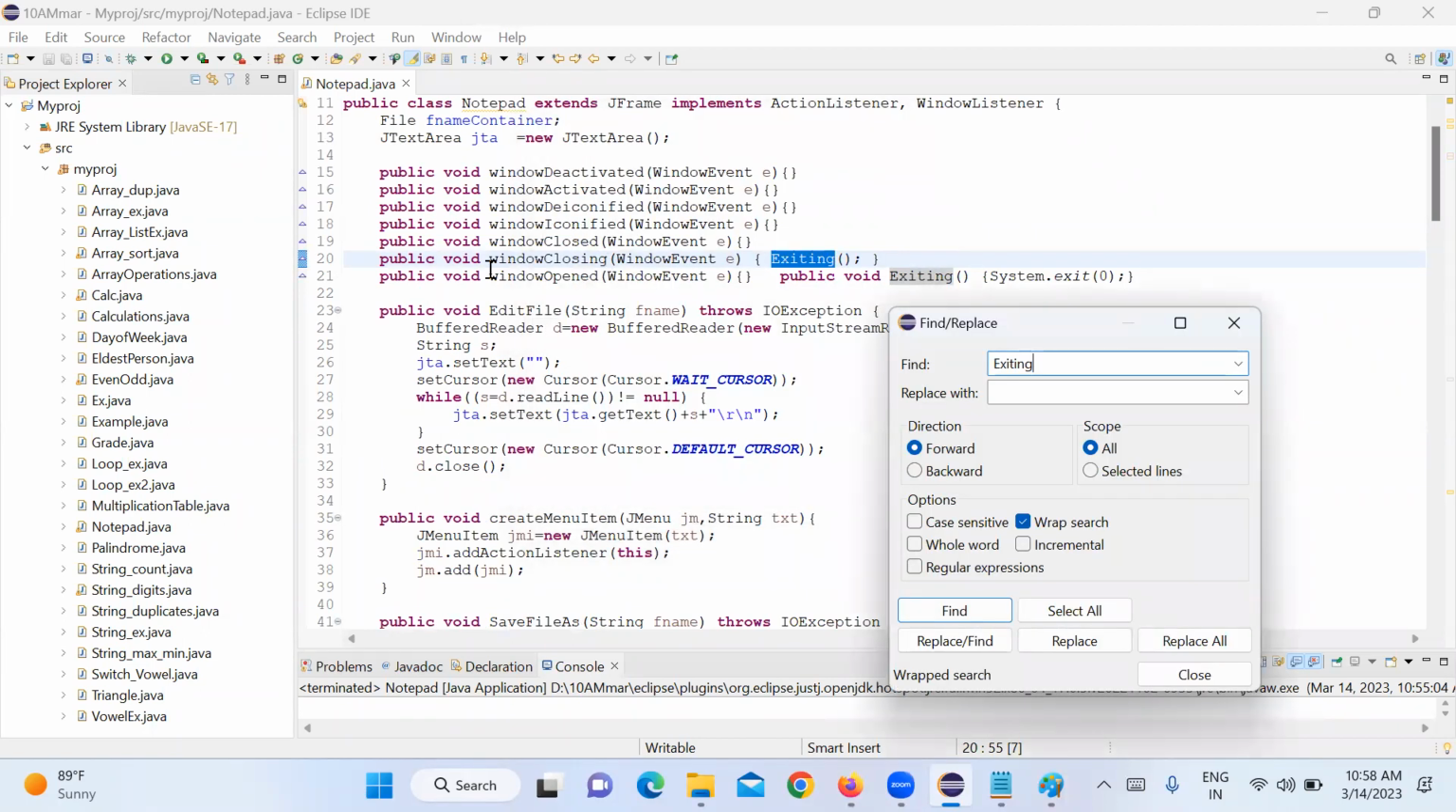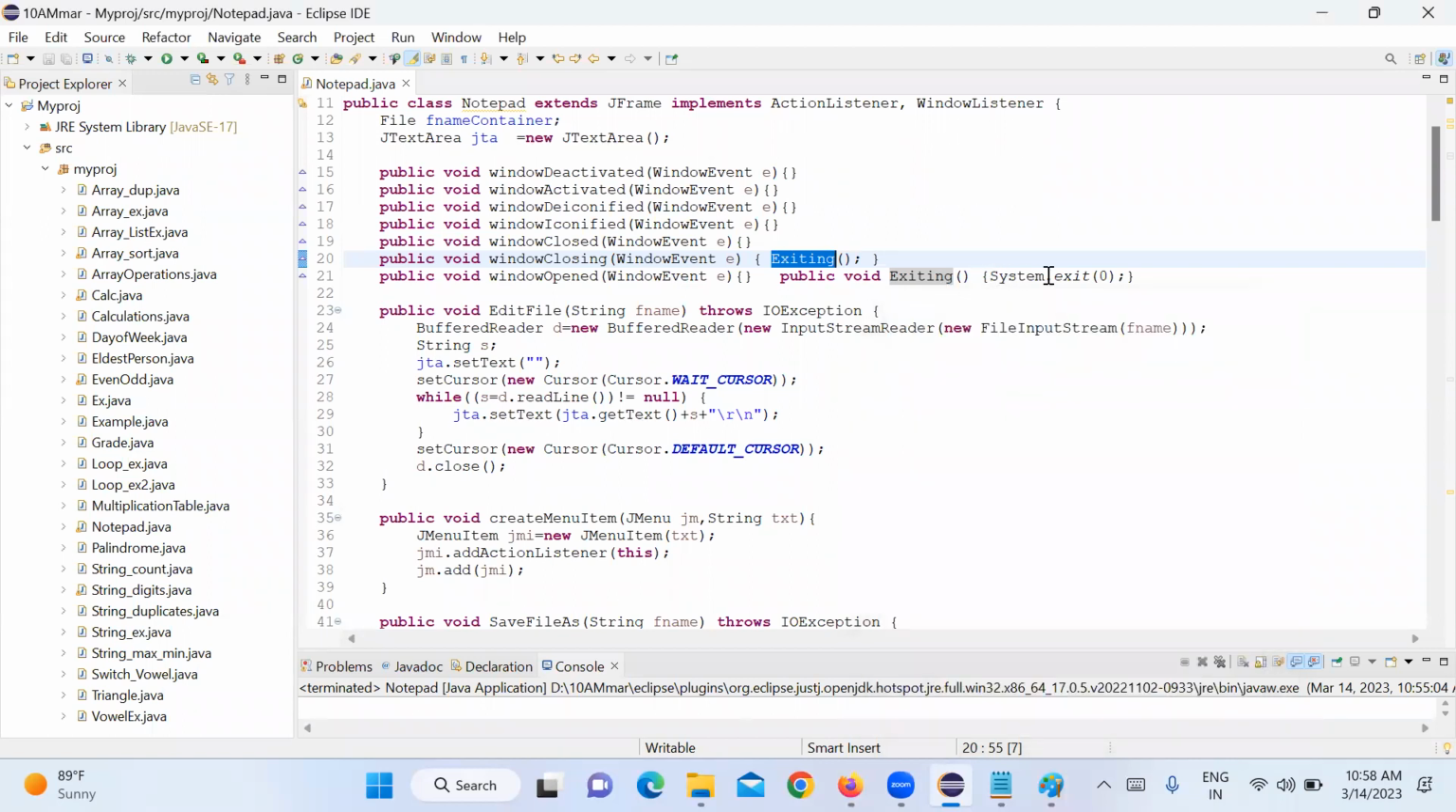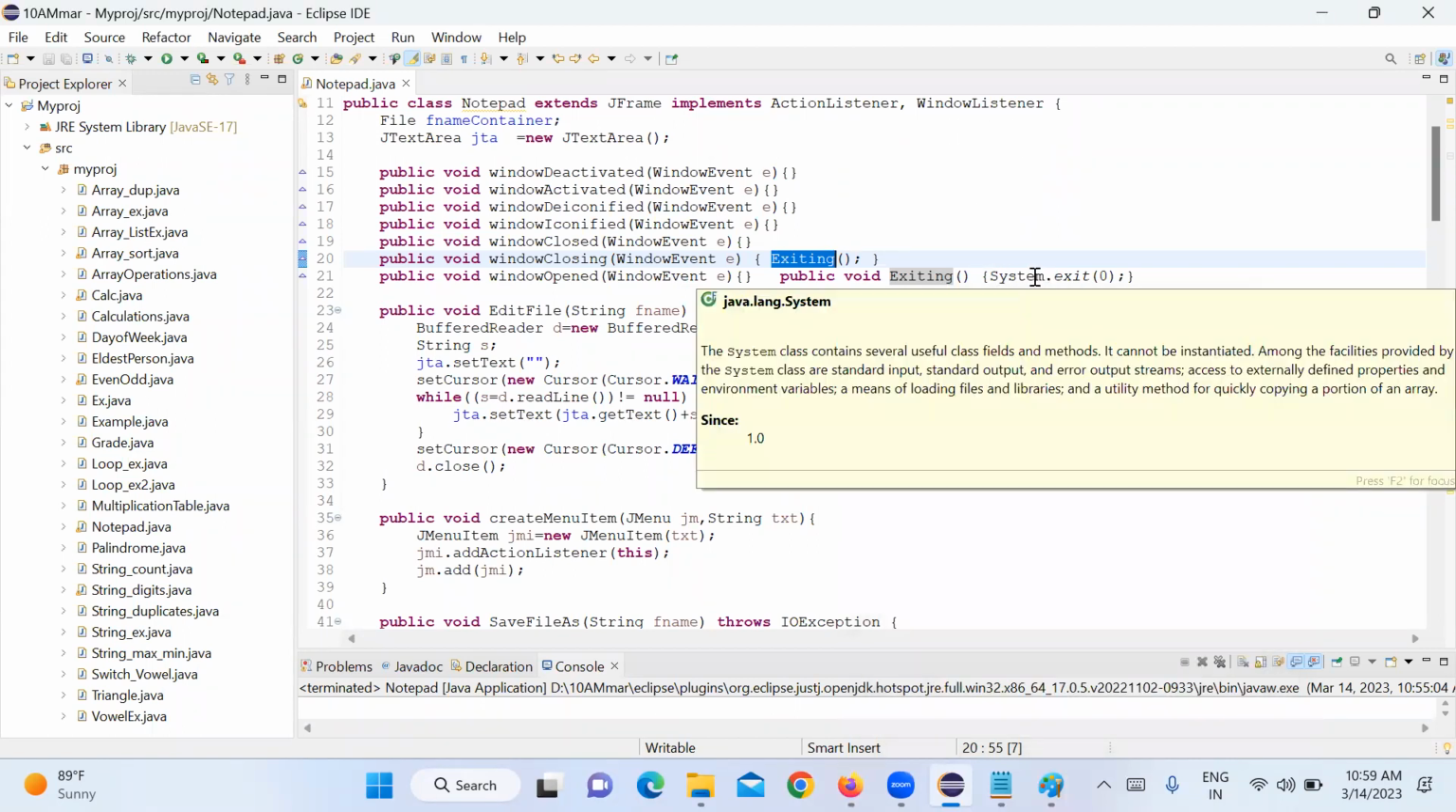Here they have written it, right? Window closing. Whenever it listens for that, it calls exiting. So system dot, yes, public void exiting. What is the system dot exit of 0? System dot exit of 0 will close the application. So we can also write system dot exit of 0, and if we write it in the middle of our program, it will close.